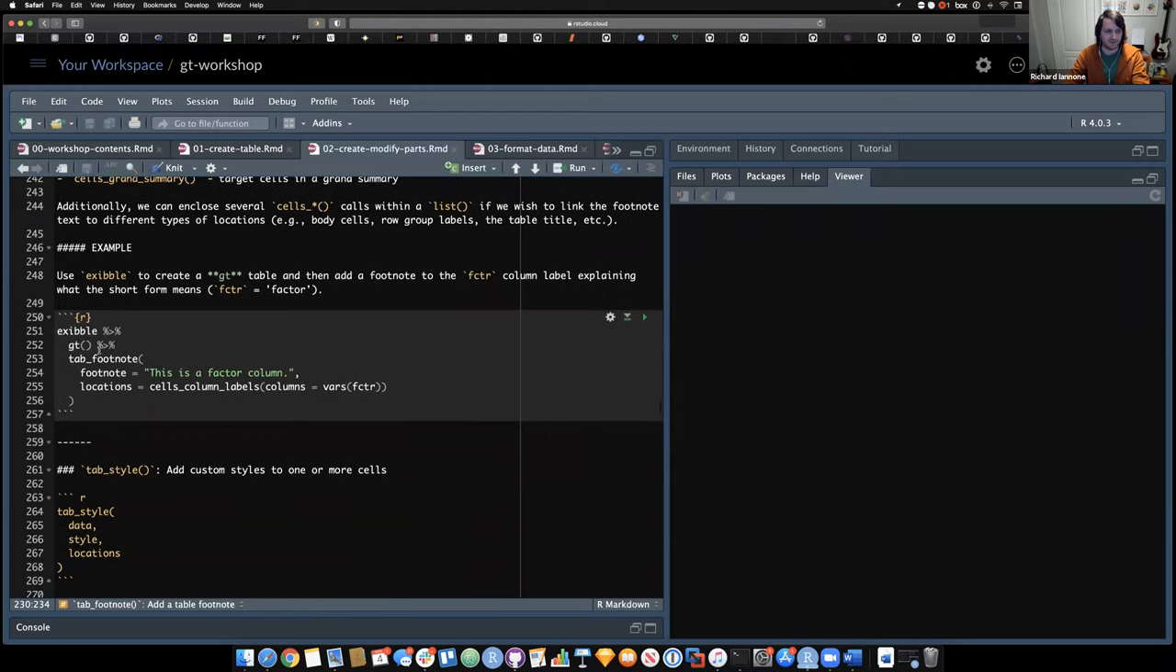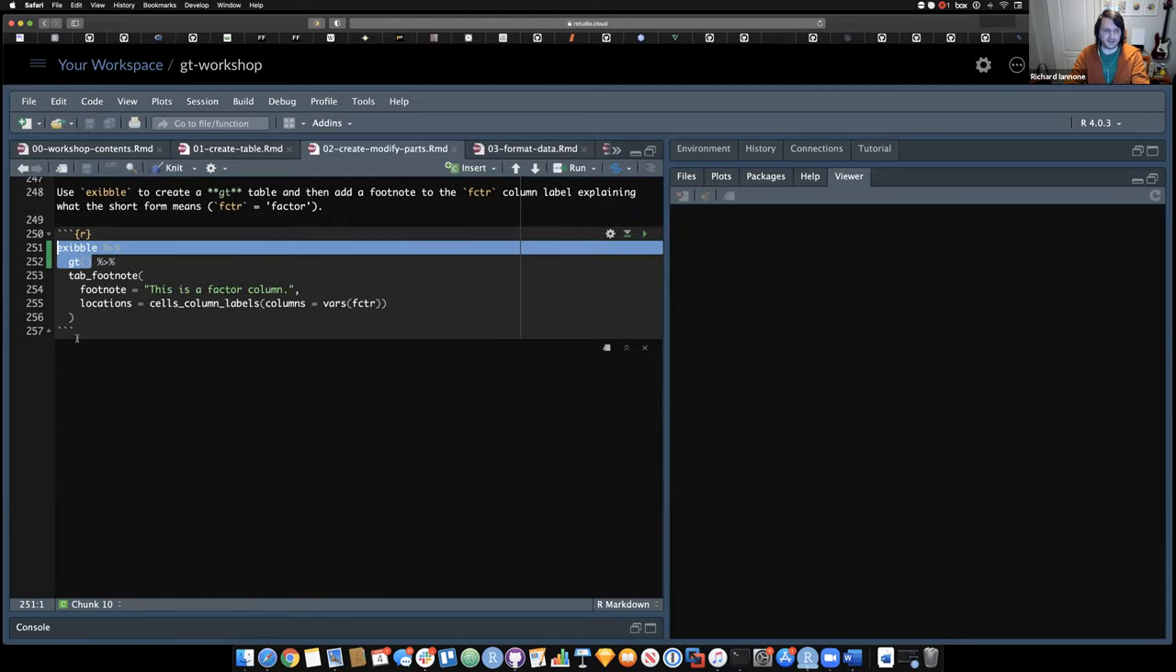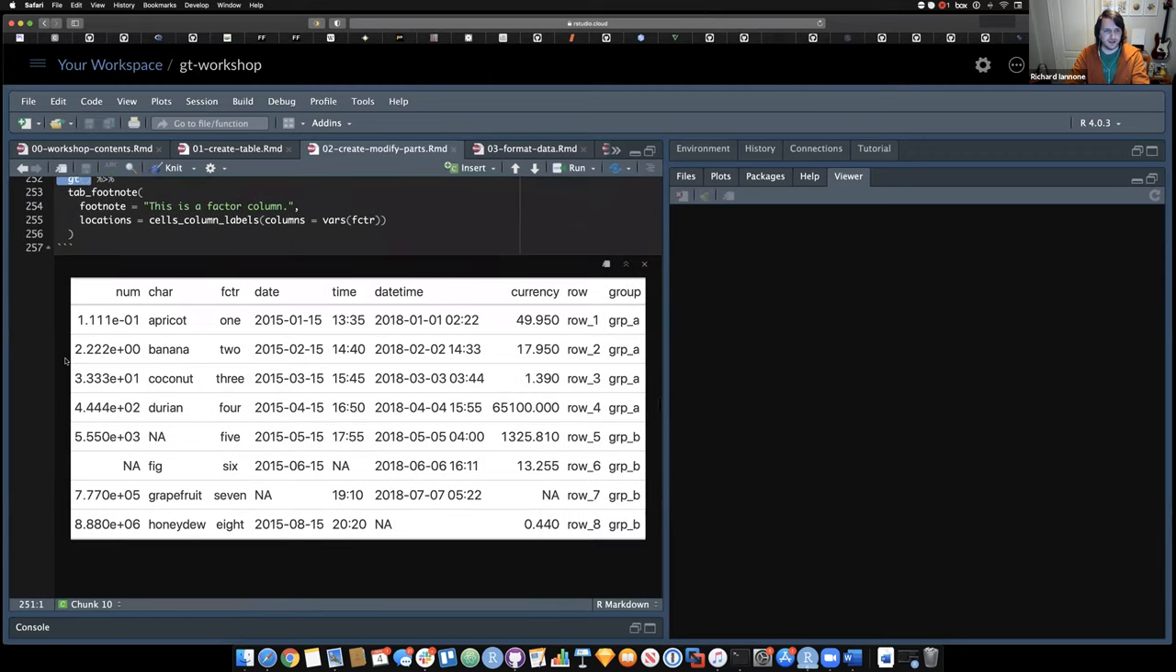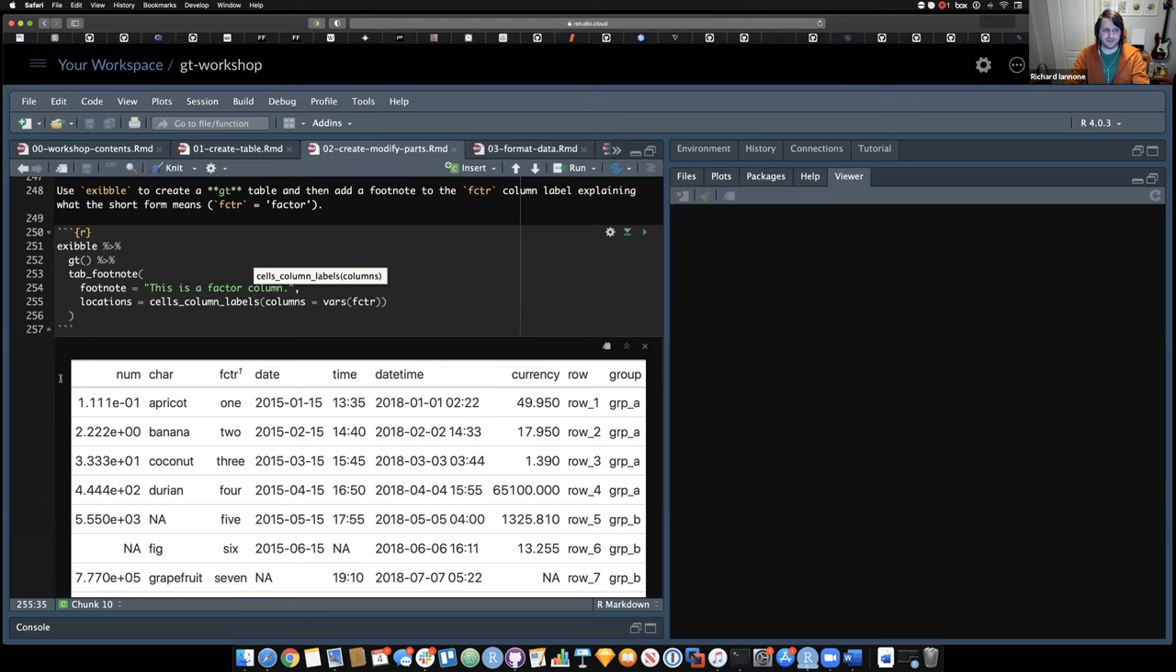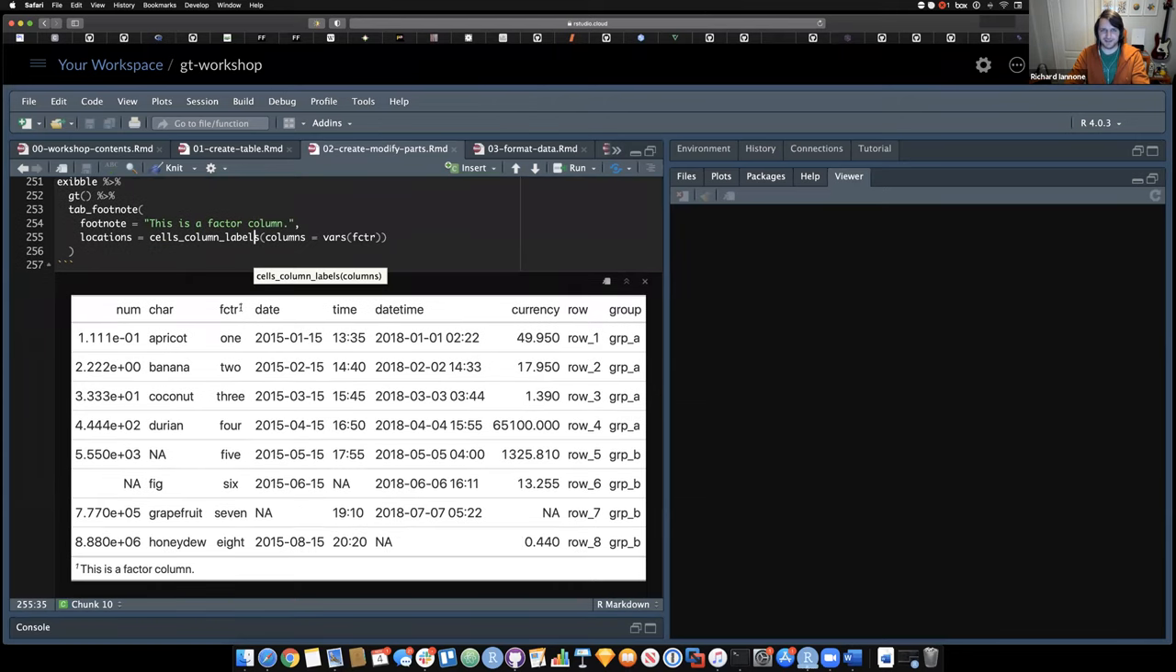Okay, let's start simply. Let's start with just exhibel being used in a GT table, like so. And we want to say for this label right here, factor, we want to put a footnote saying that this is a factor column. So we do that with the cells column labels function inside locations. So tab footnote only has two arguments, the footnote itself and a locations argument. And for this, we need cells column labels because we want to target one of the column labels. And we just have to give it the column itself inside the columns argument. So let's try that. Okay, so we get the first one right here, just a one, it's in italics. And that's great. And we do get the footnote at the bottom.